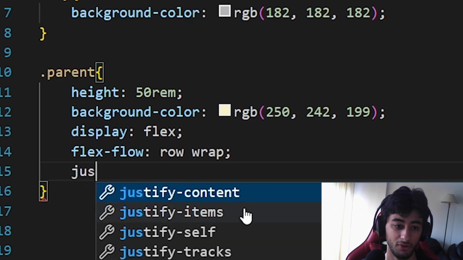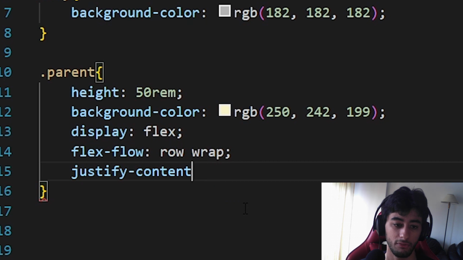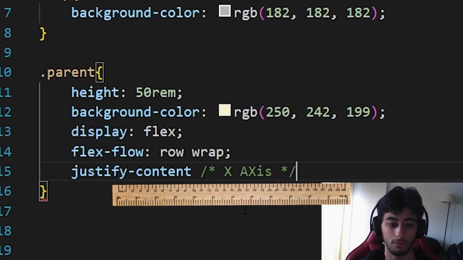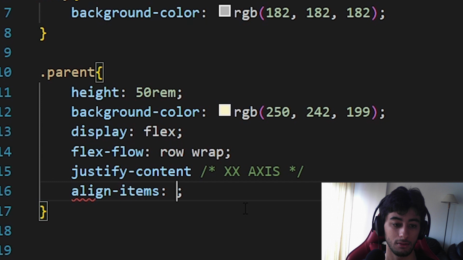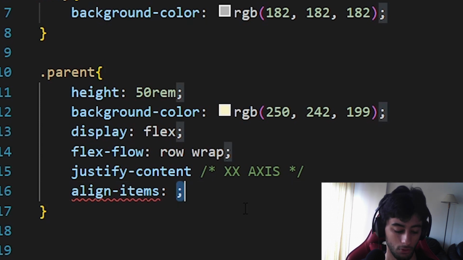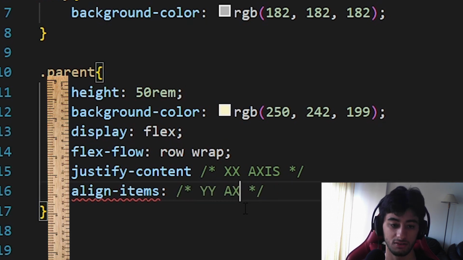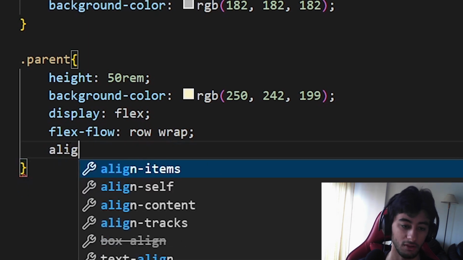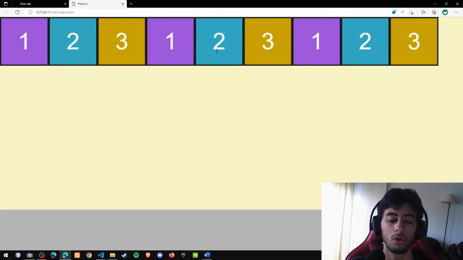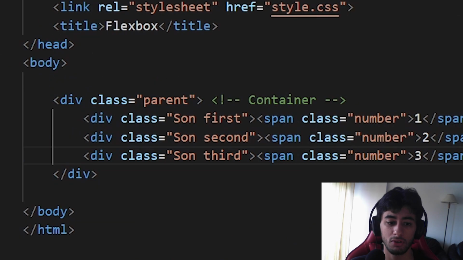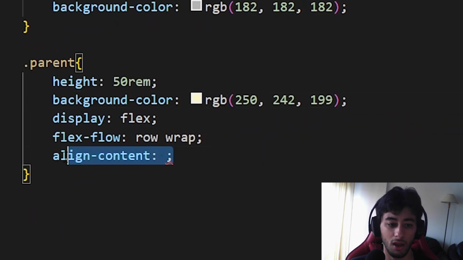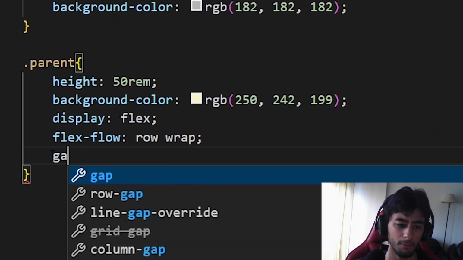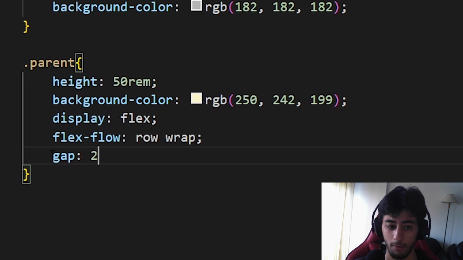So when you're aligning stuff, just keep in mind that justify content is for the x-axis and align items for the y-axis. This way you are going to be able to make things really nice already. But if you want to, of course, you also have the align content that's going to work with everything else. Let me just put the HTML smaller, and we also have the gap. And the gap is usually just to have a gap between the items.